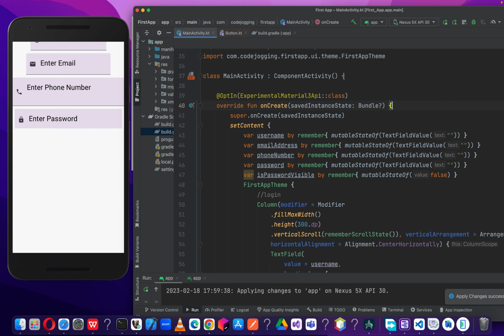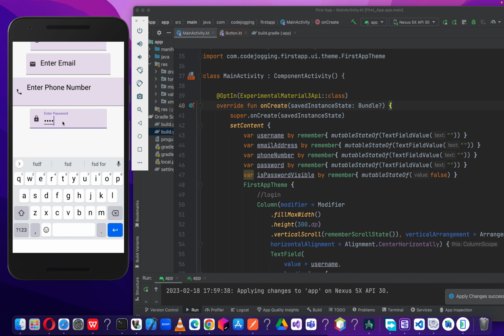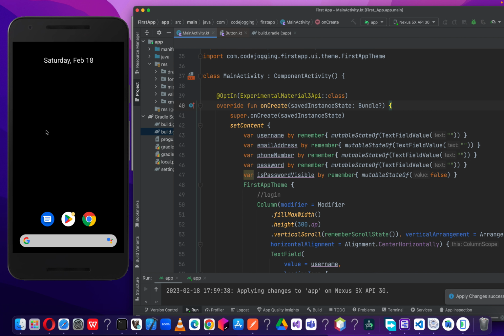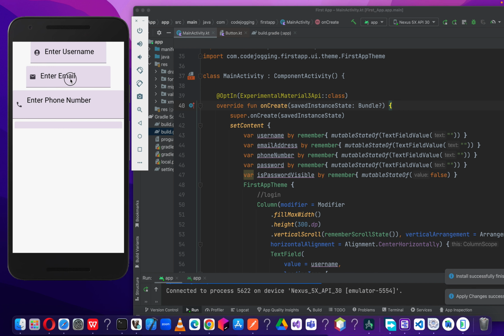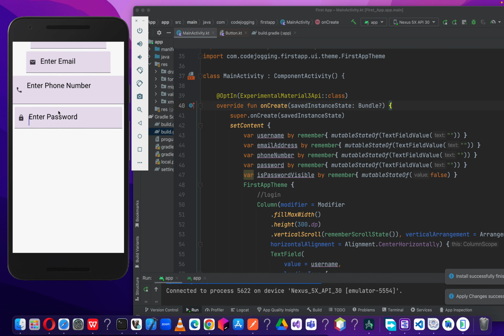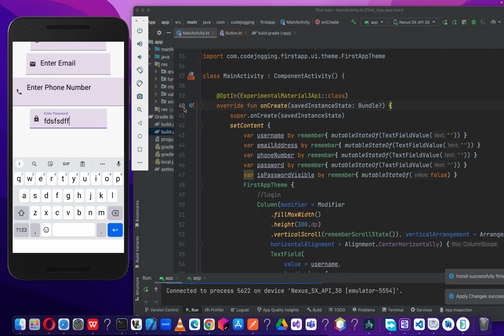Okay, so now let's run it again and then type. Let me run the app again. I think it didn't update it. Okay, so now let me type now. Yes, now we can.